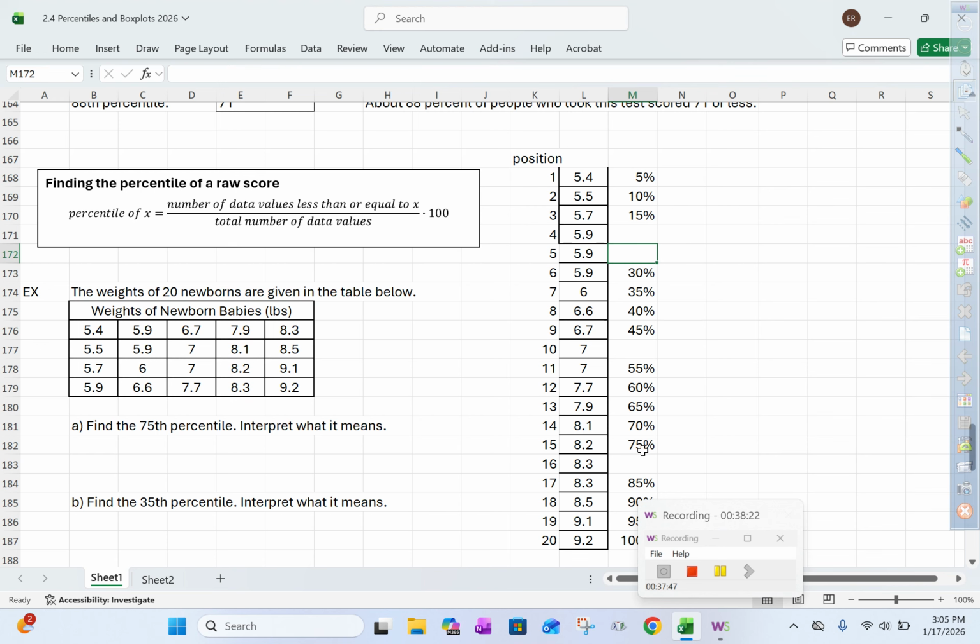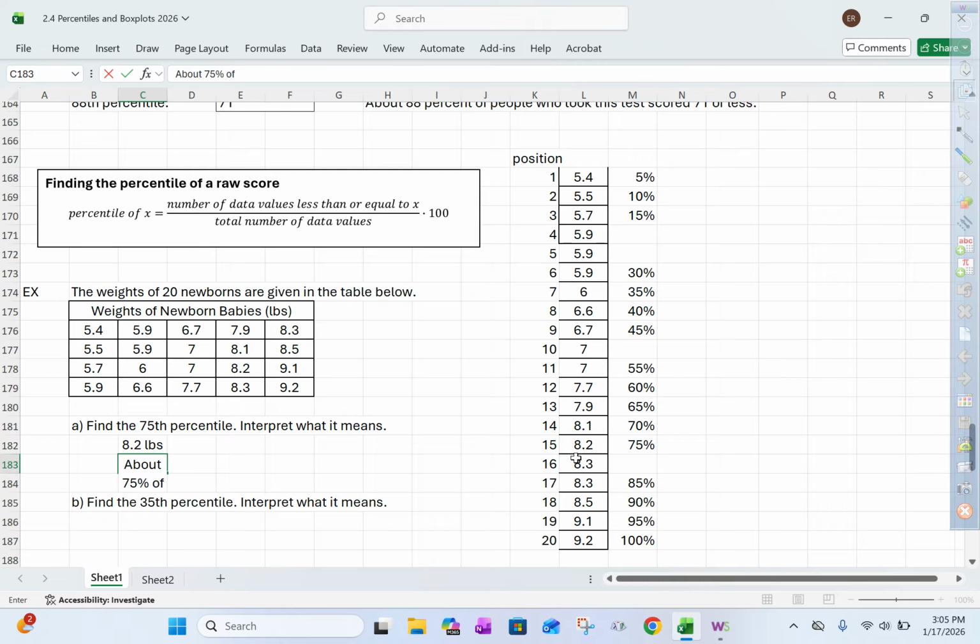We're looking for the 75th percentile. That looks like a baby weighing 8.2. So 8.2 pounds is our answer, and that means about 75% of newborns weigh 8.2 pounds or less.